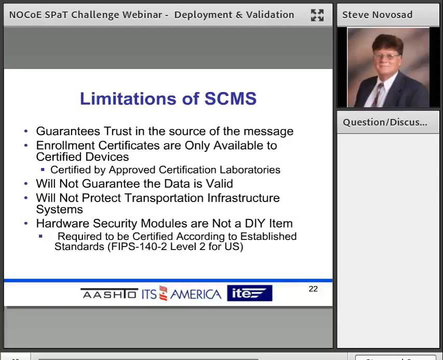Again, we've talked about this, but enrollment certificates can only be obtained by certified devices, certified by approved certification labs. As I said, right now, Omniair is the entity that does that. Omniair has three certification labs now that you could send your devices to have them certified.